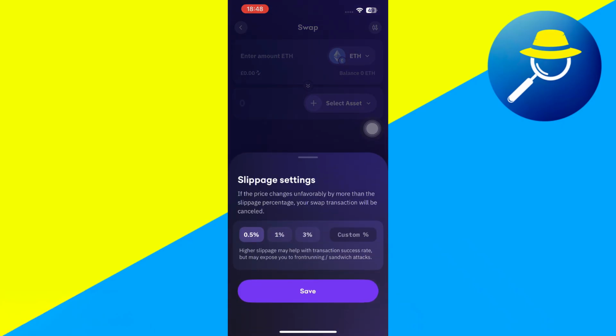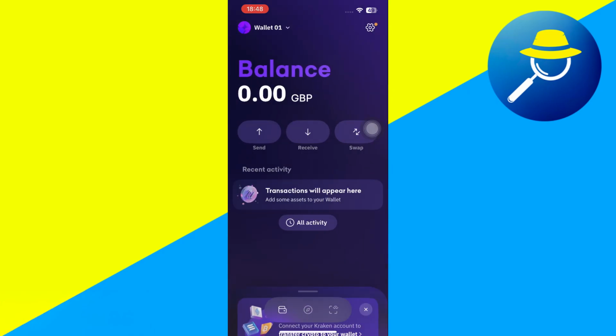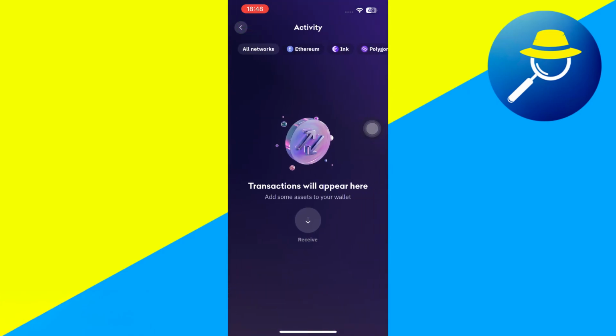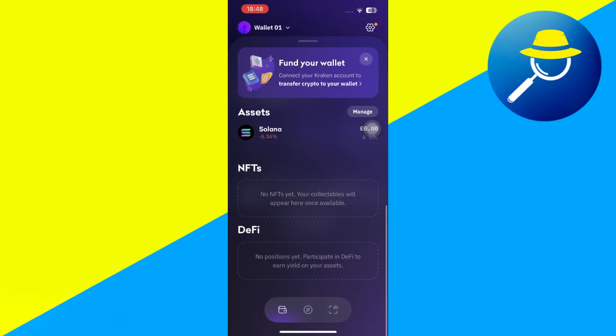By default, it's set at 0.5%, but you can customize it. Generally, you want your slippage to be as low as possible to pay less in fees. To see your activity, click on All Activity. Here you can track all transactions done on this wallet. If you scroll down, you'll see all your assets with prices, your NFTs, and any DeFi positions.